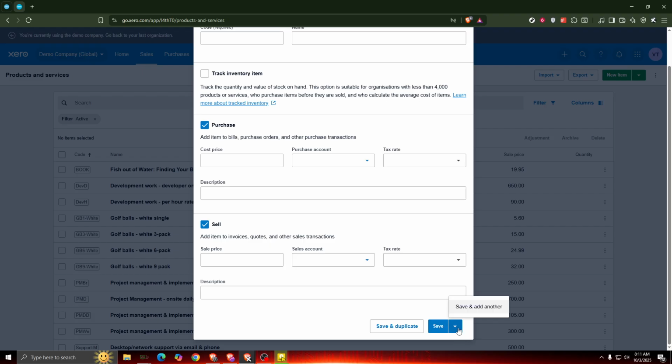Congratulations, you've successfully added a service item, enhancing your Xero experience and streamlining your invoicing process. By following these steps, you can ensure that your business operations run smoothly and efficiently, fully utilizing what Xero has to offer.